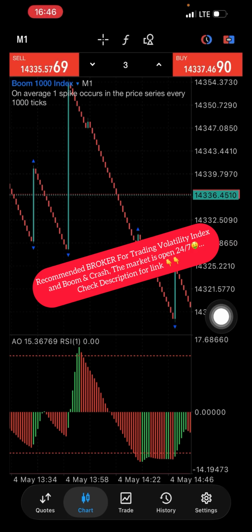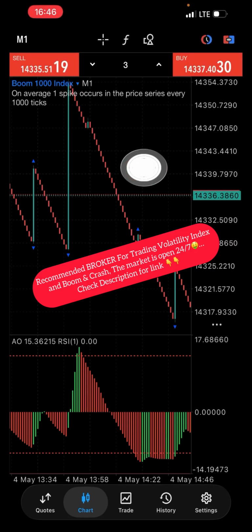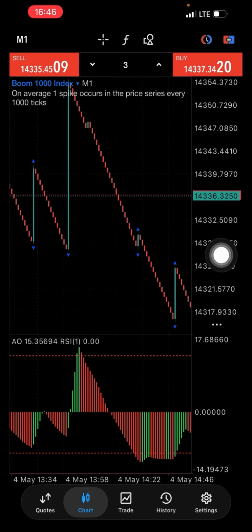Once you set everything correctly as I've just explained, you are going to have a screen like this. What I want you guys to do now is to backtest the strategy. Make sure you backtest it, practice it for yourself, and make sure that it's working for you before you deposit your hard-earned money and start trading with the strategy.